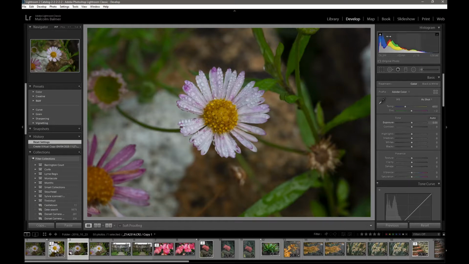So the first thing I would do is have a look at the histogram, and you can see here, top right, that the histogram is very much biased over to the left, which means that I must have underexposed the image. That was probably conscious on my part, because there's a danger with white petals that you can easily get them overexposed, so I offset the exposure to avoid the chance of blowing out the highlights on the petals.